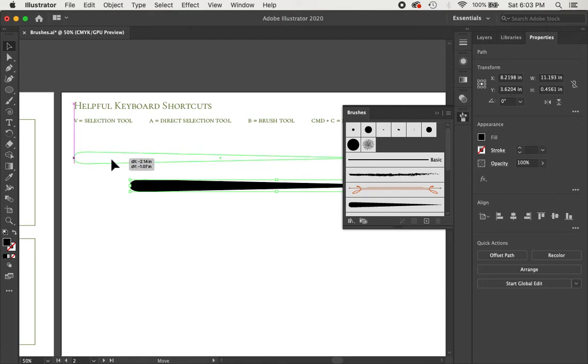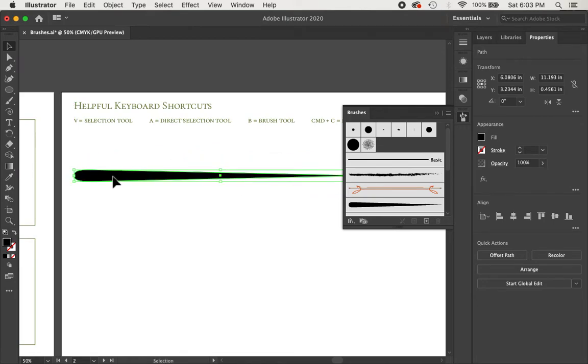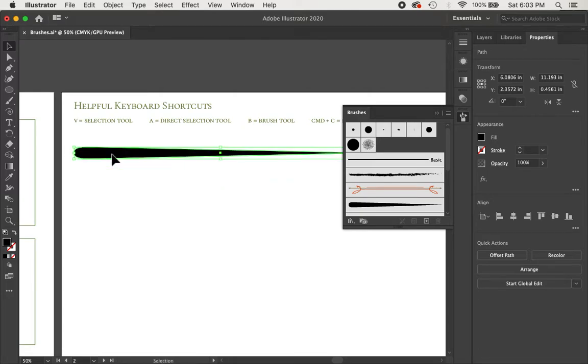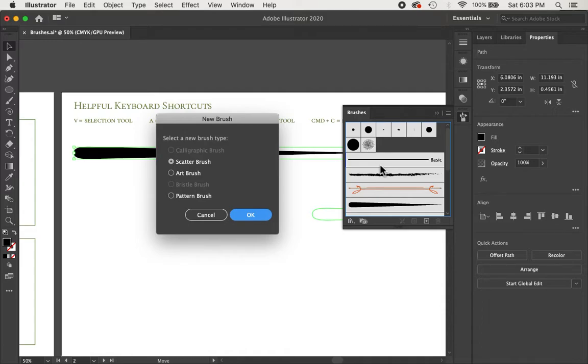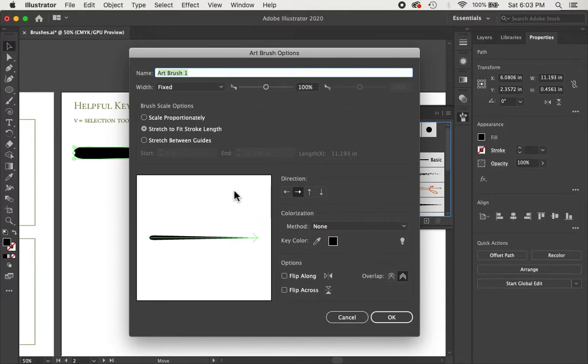All right, so brushes are typically going to be made in black, and after you make it, you're going to want to keep the original brush somewhere off to the side so you don't accidentally delete it. So to make it, we need to have the brushes panel open, and then we just click it and drag it right in. We get this menu that pops up. We're going to make an art brush. So select that option and click OK.